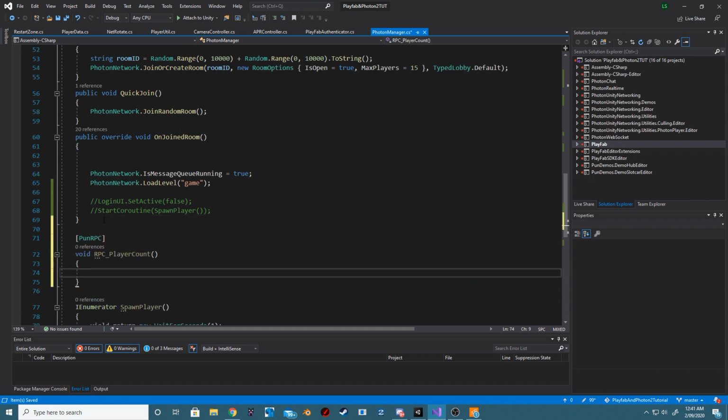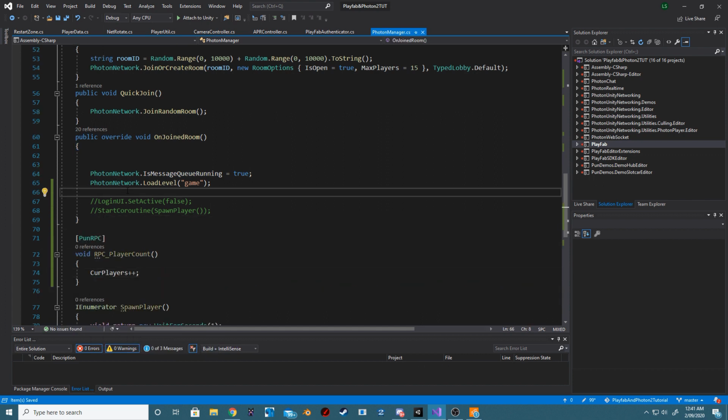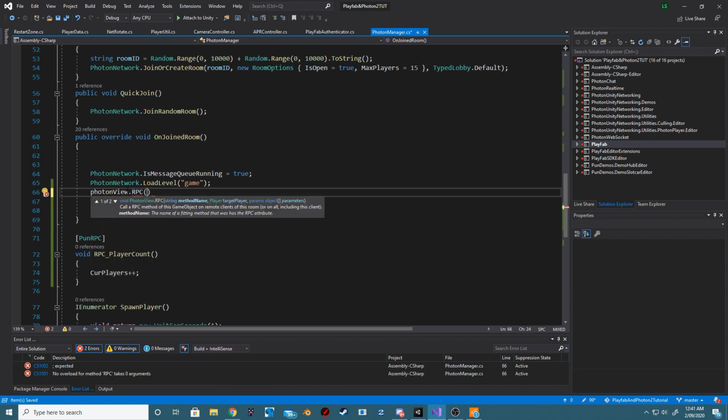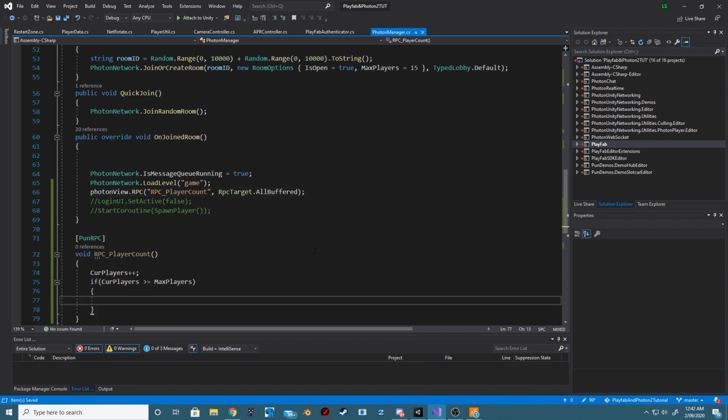And below, let's now add a new RPC_PlayerCount method. This RPC will be responsible for incrementing our player count whenever a new user joins. Now, back inside of our RPC, we want to check if our current players is greater than or equal to our max players. If this is true, we then want to start our coroutine for spawning our player.